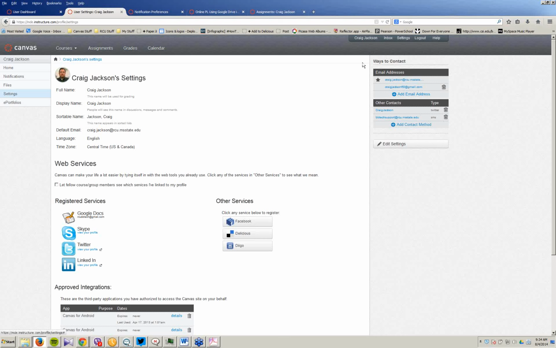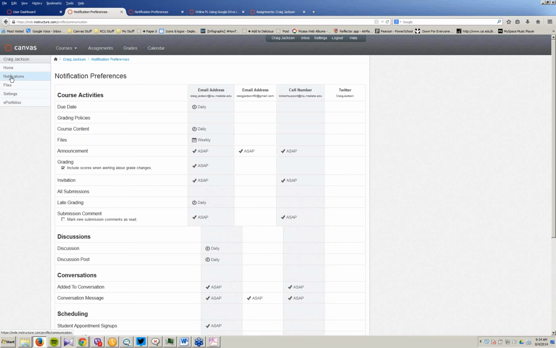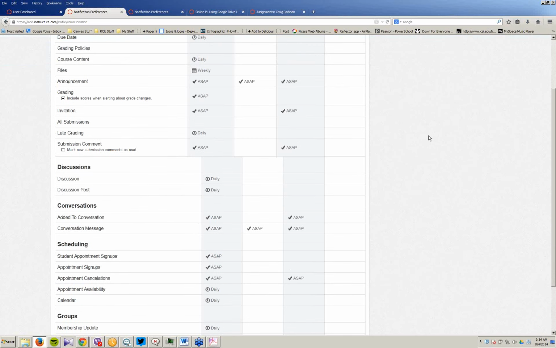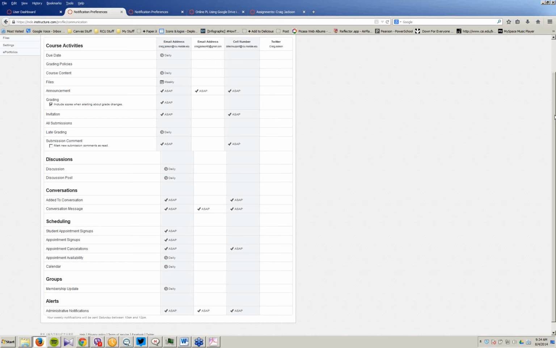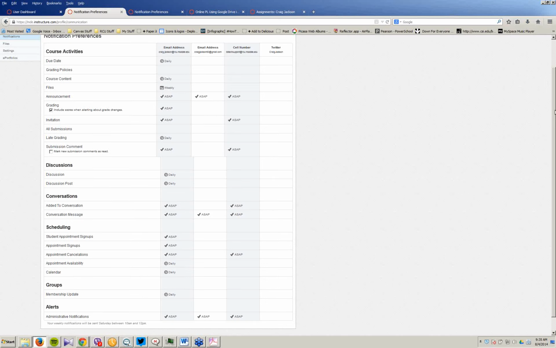Now, we mentioned earlier about notifications under the settings. By default, the Canvas notifications are set to ASAP. I'm going to take a minute, just let you kind of look over this, and I will see if I can get it where you can see everything at once. What notifications does is, Canvas has done away with an emailing system per se. You no longer send out a bulk email to your users. You use the inbox and send in a communication there. That conversation then acts the way this notification preference tells it to: course activities, discussions, conversations, scheduling, groups, and alerts.